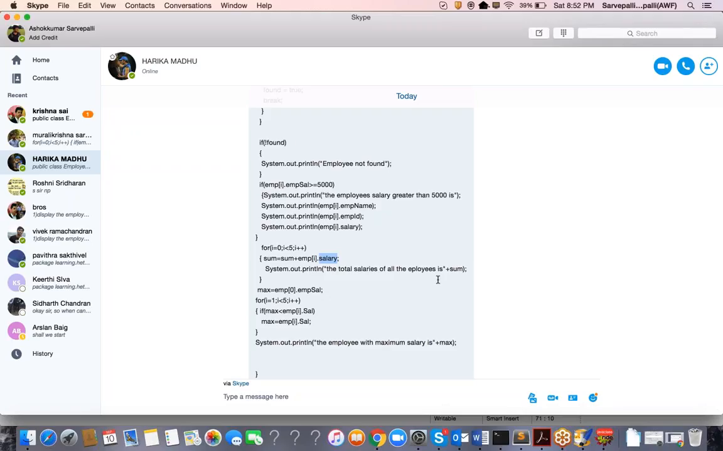And the maximum employee one is fine, but there also you need to take a backup of the index at which you found the maximum employee. You need to display all the maximum employees' details. In the if condition, max less than emp of I dot salary, in that you need to put an index and check one by one again. Fine. Did you understand all the changes that I told?